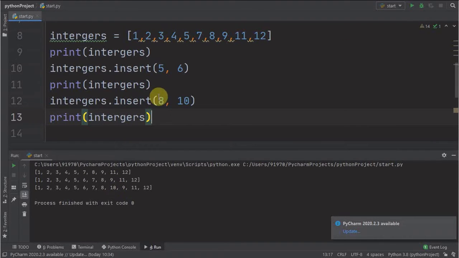Okay, we have added over here. So my mistake, it's 9 over there. Look, now we have added 10 at our desired index. So this is how we will be using the insert method.